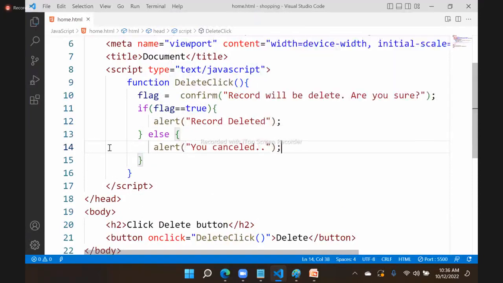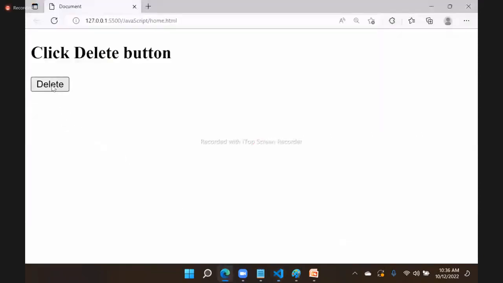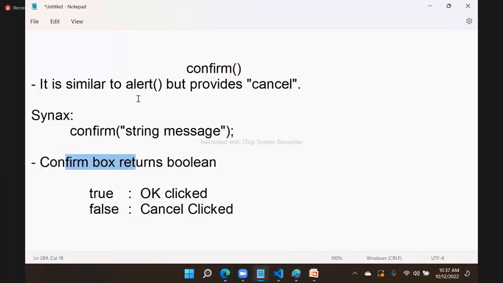Now observe carefully here. When I click the delete button, are you sure? I say cancel, it says you cancelled. Now I click delete, I say OK, then it says record deleted. That means we have to write for the buttons, otherwise no use. That is very important generally when you are using alerts and confirms.